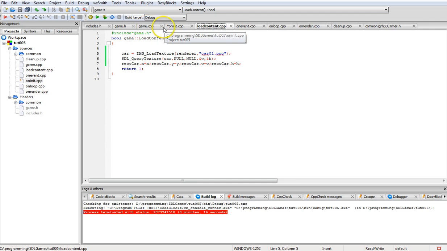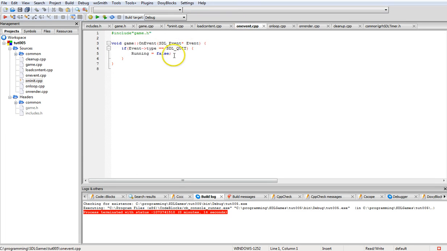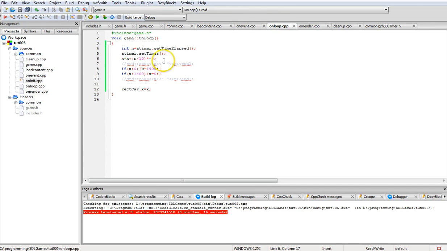I jump back into the game area, and once the content is loaded, it goes into running the loop, which checks for event handles, which there's no difference in. Then on loop is where the actual difference is. I do a call to my timer to get the amount of time that's elapsed since the last time. Then I reset that timer so that the next time through, the elapsed time is based on the last time I called this.